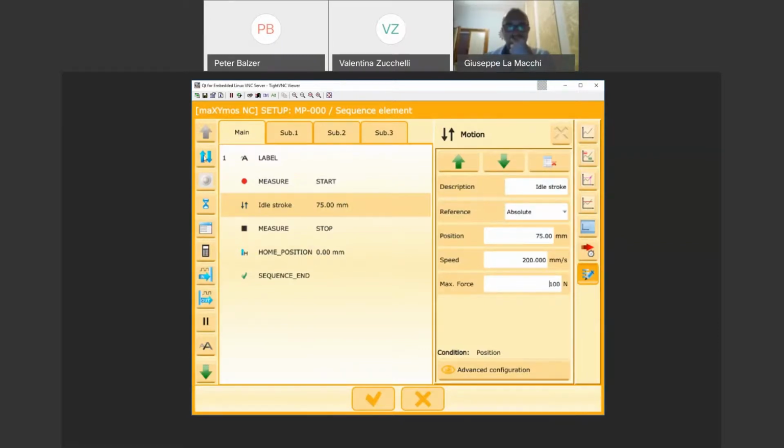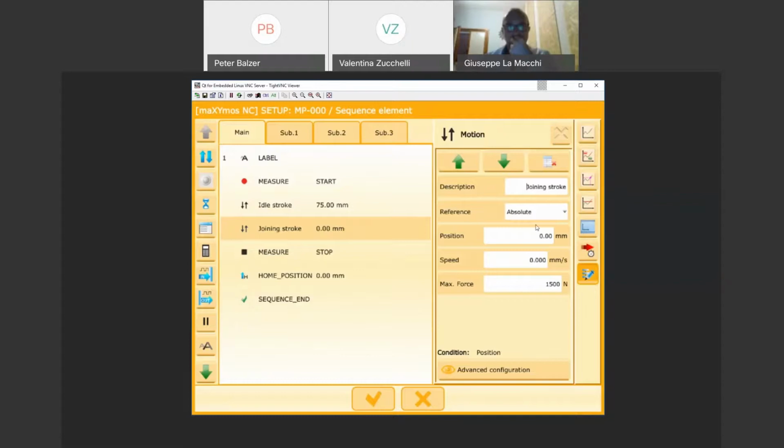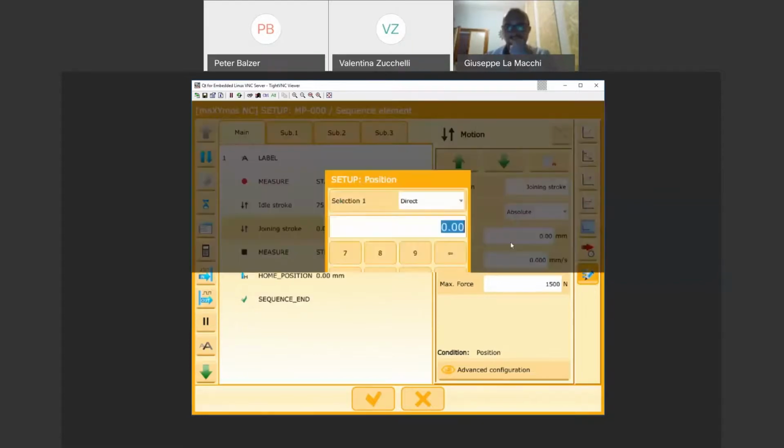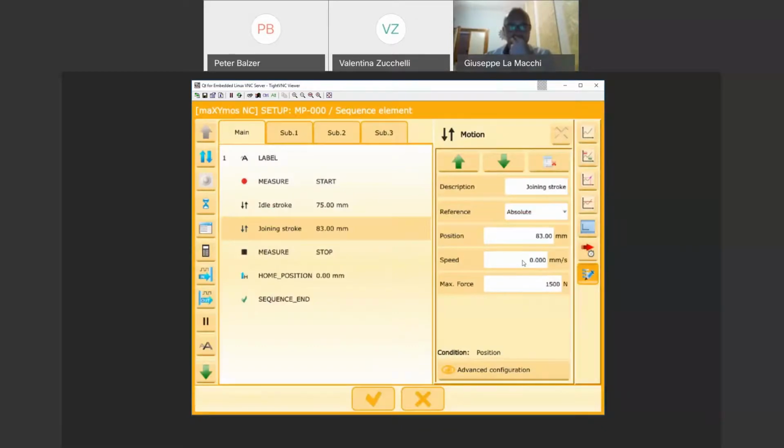Okay, so that was the idle stroke. Now we need another motion for the joining stroke. So we can give this one also a name, for example, joining stroke. Then we just figured out about 81 millimeter or something. It's always necessary, especially if you want to shut off at a force like we do now, that you give the system a little bit of a reserve.